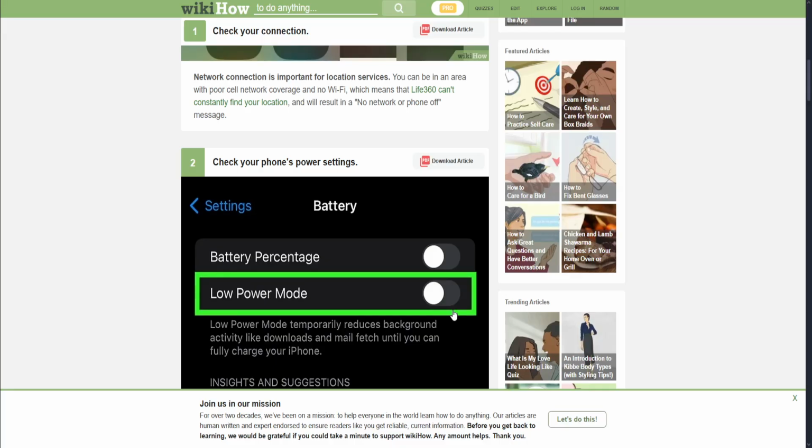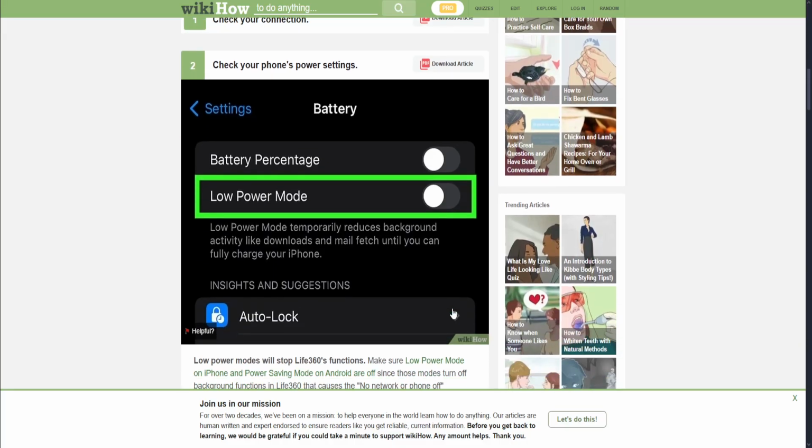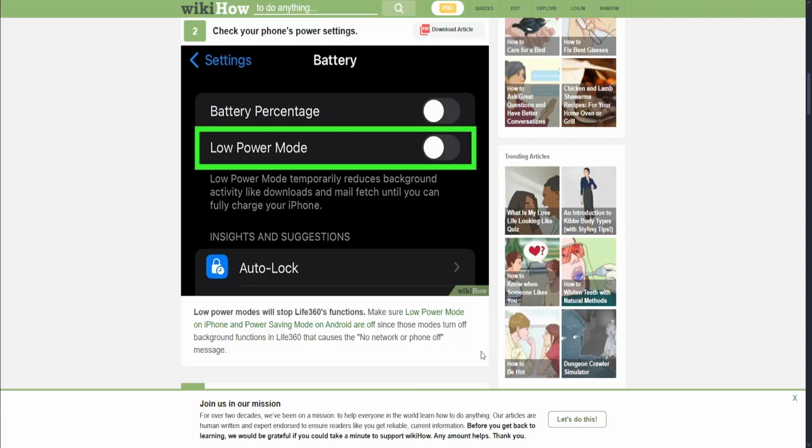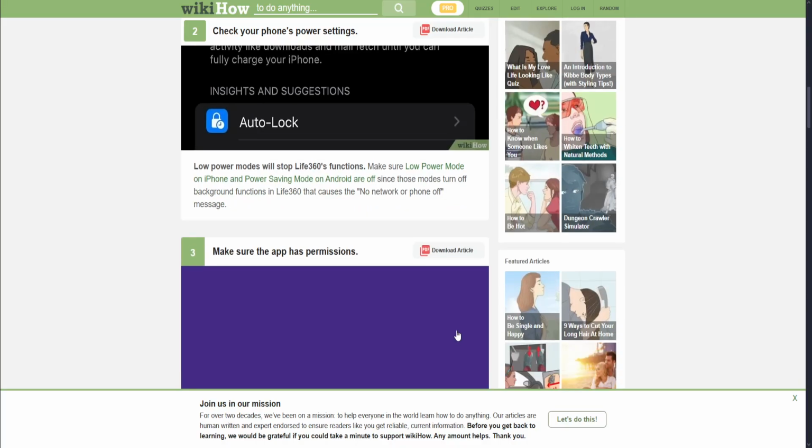Then check your phone's power settings. So make sure that you have the low power mode off, which will stop Life360's functions. So make sure it is also on or off. Since those modes turn off background functions in Life360, it causes the no network or phone off message.